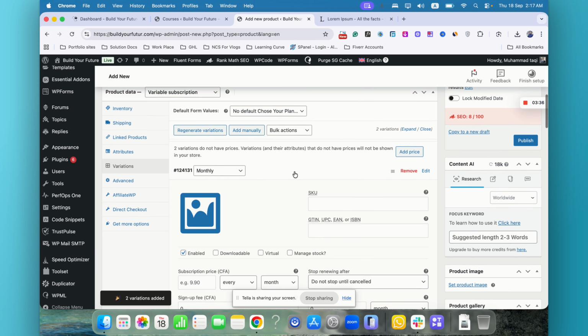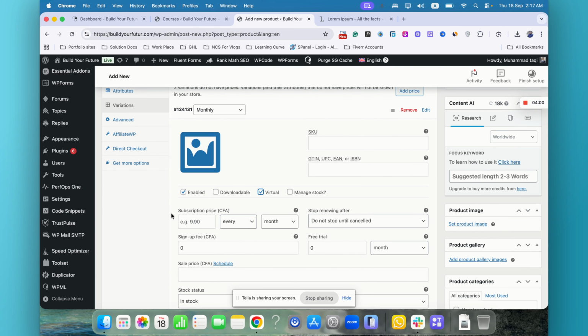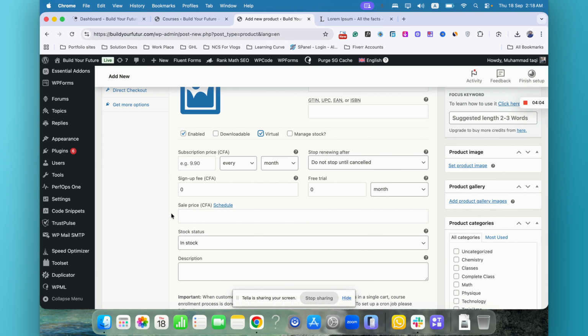We're going to choose the monthly plan, and we say, okay. We can upload images as well, but we want to keep things really simple because these subscriptions are virtual. There's no SKU for that, and there's no GTIN as well. And also this is not downloadable. So what we're going to do is first choose the price. We are going to make a very little adjustment, and I try to keep things really simple so that it will be really easy for you to understand.